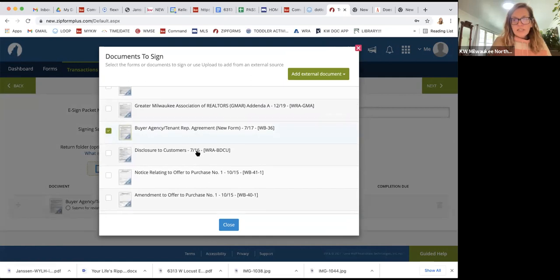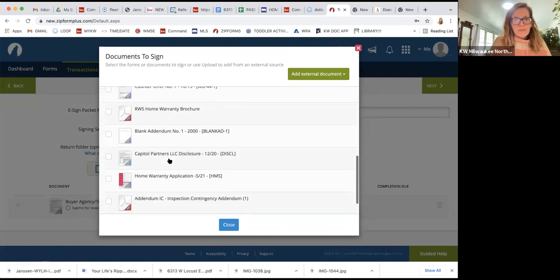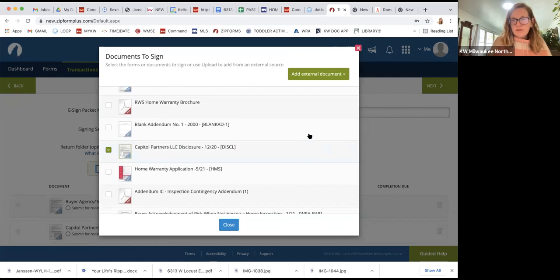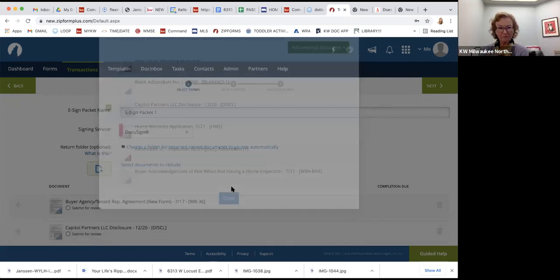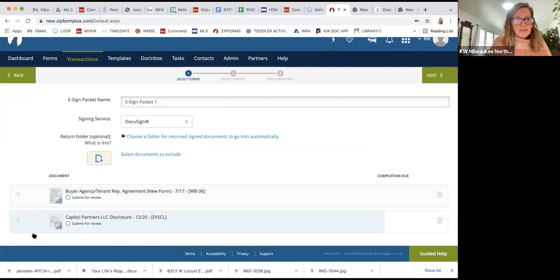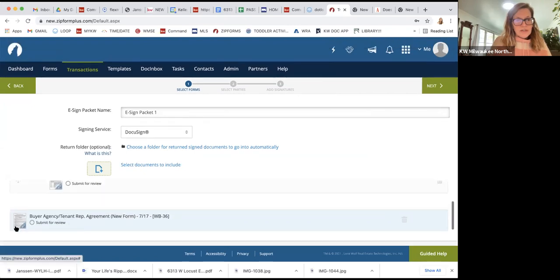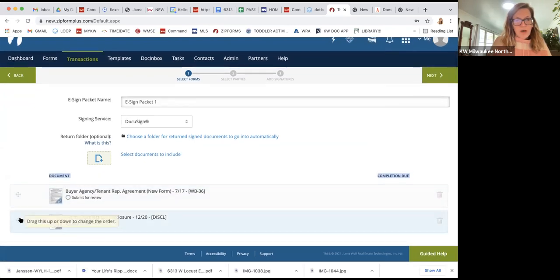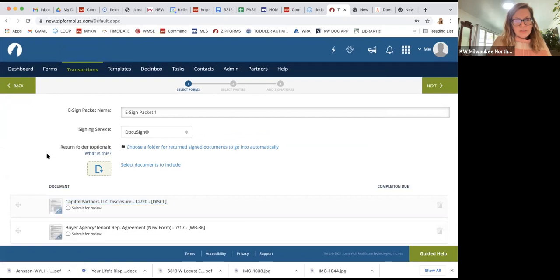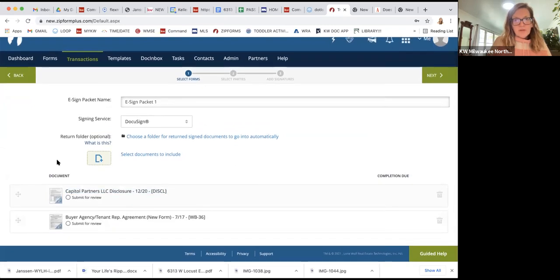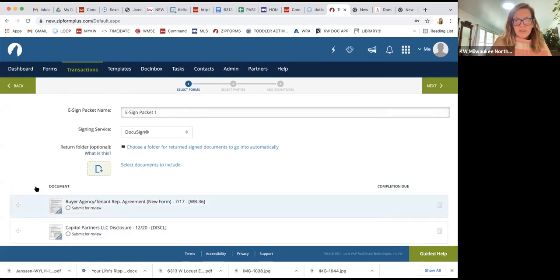So buyer agency agreement and the affiliated business disclosure. So I'm going to hit close. When you're adding multiple documents to be e-signed, just note that from here you can put them in the order that you want. I'll show you later when we fill out an offer to purchase, for example. I'm very particular about how I want the offer to be received, so that's where I would manipulate that order.